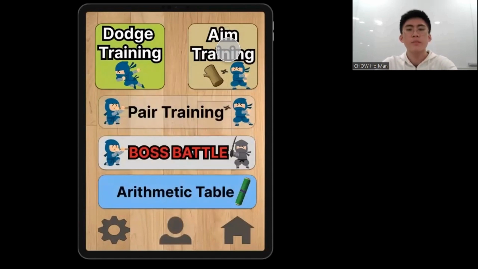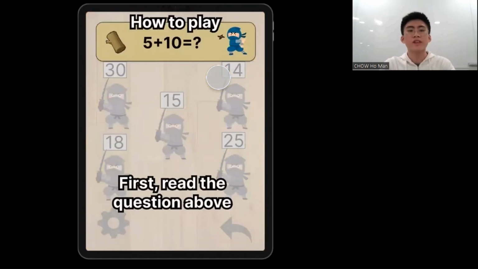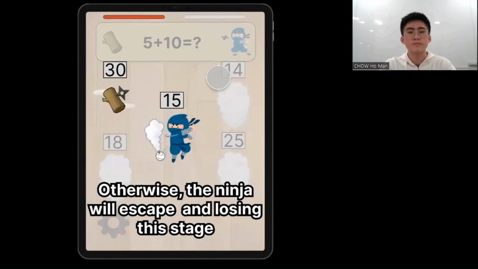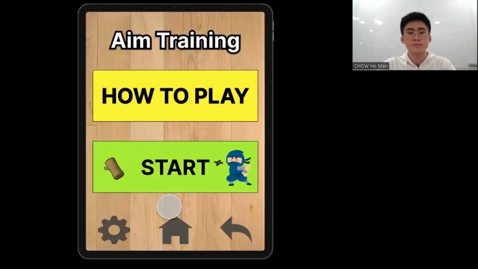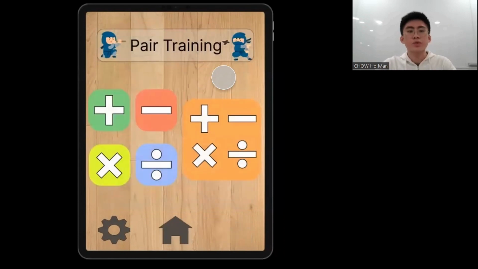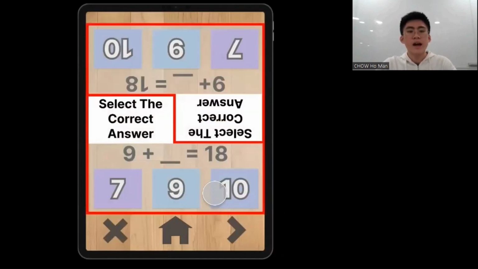For the remaining games, aim training is another style of design of multiple choice questions. Pair training is to let users not only look at their screen, but also play face-to-face with friends. Also, the question style of fill in the blank allows users to train for reverse thinking.